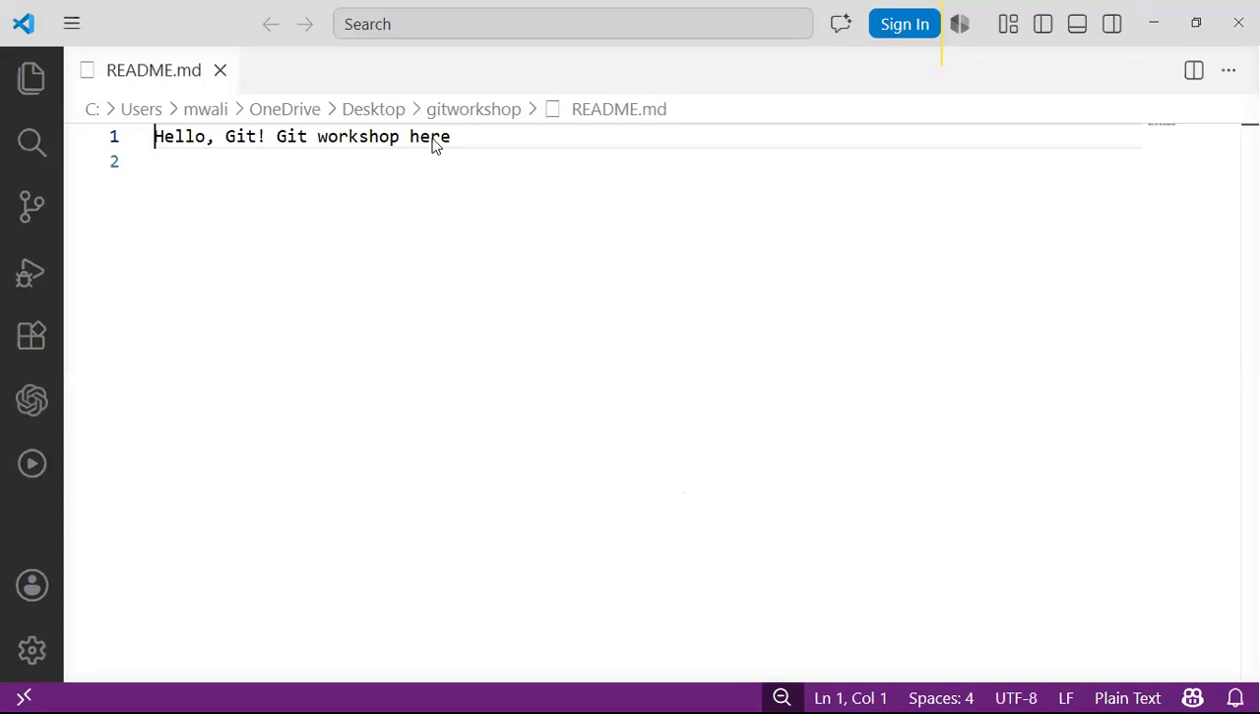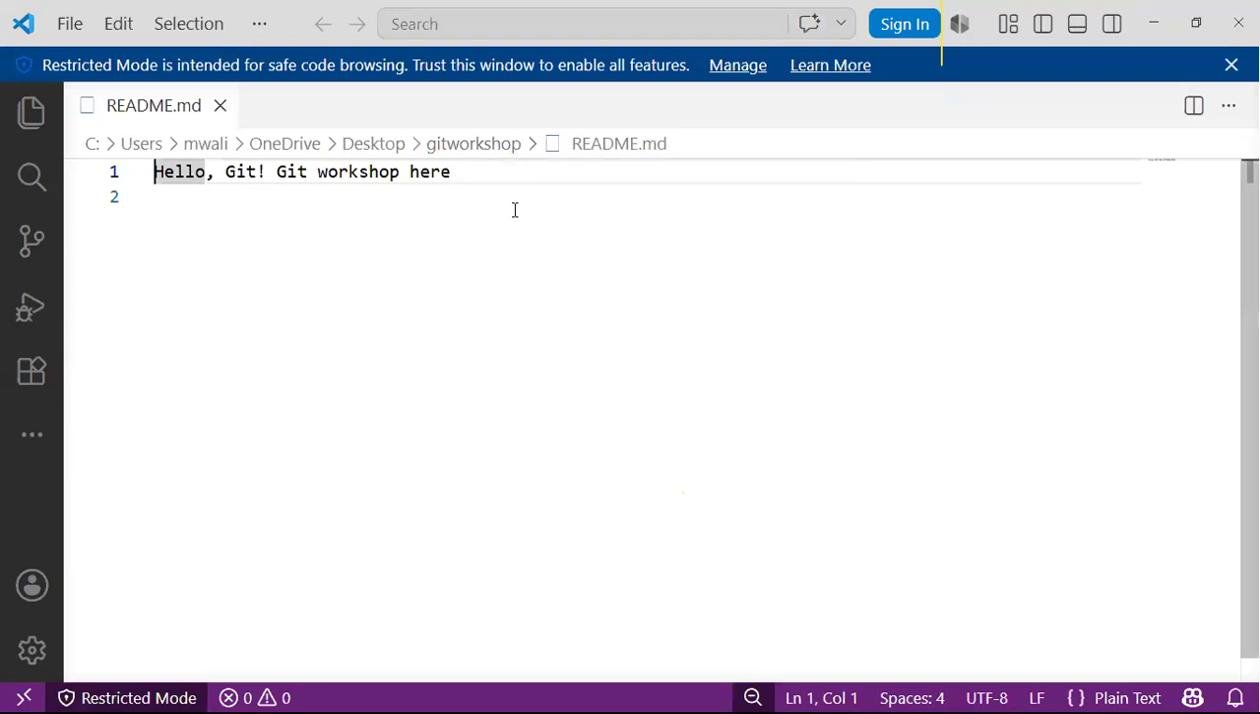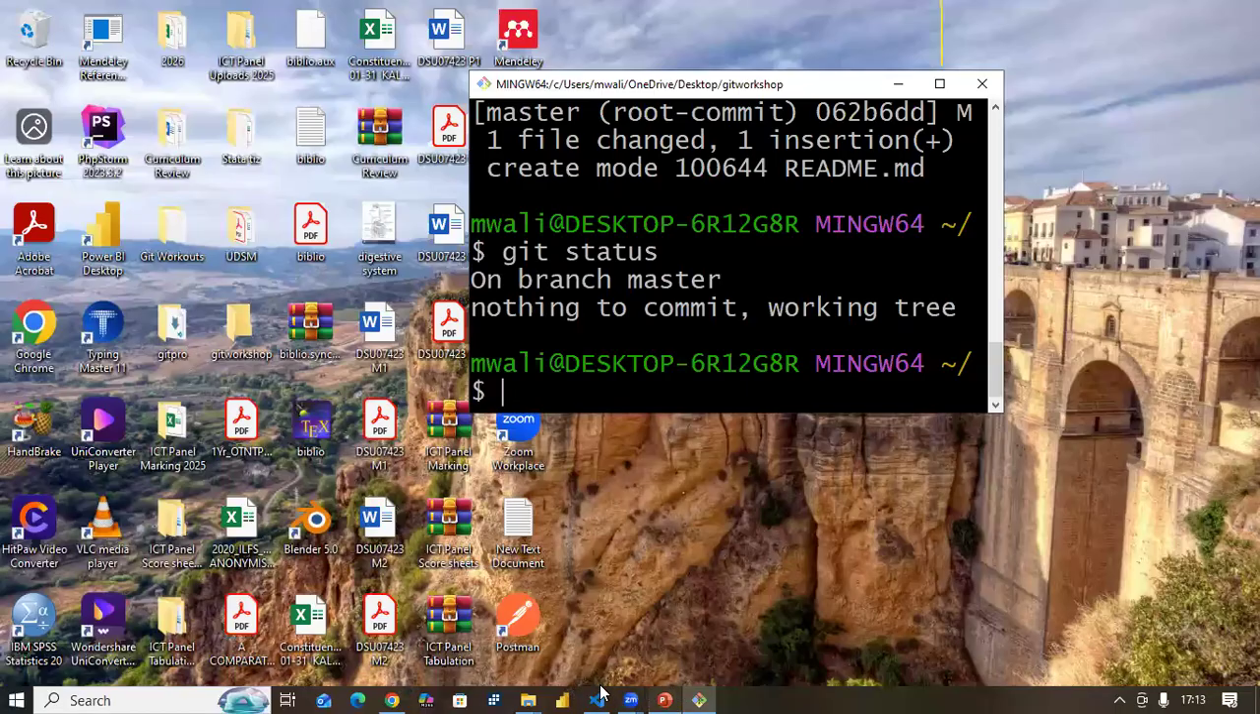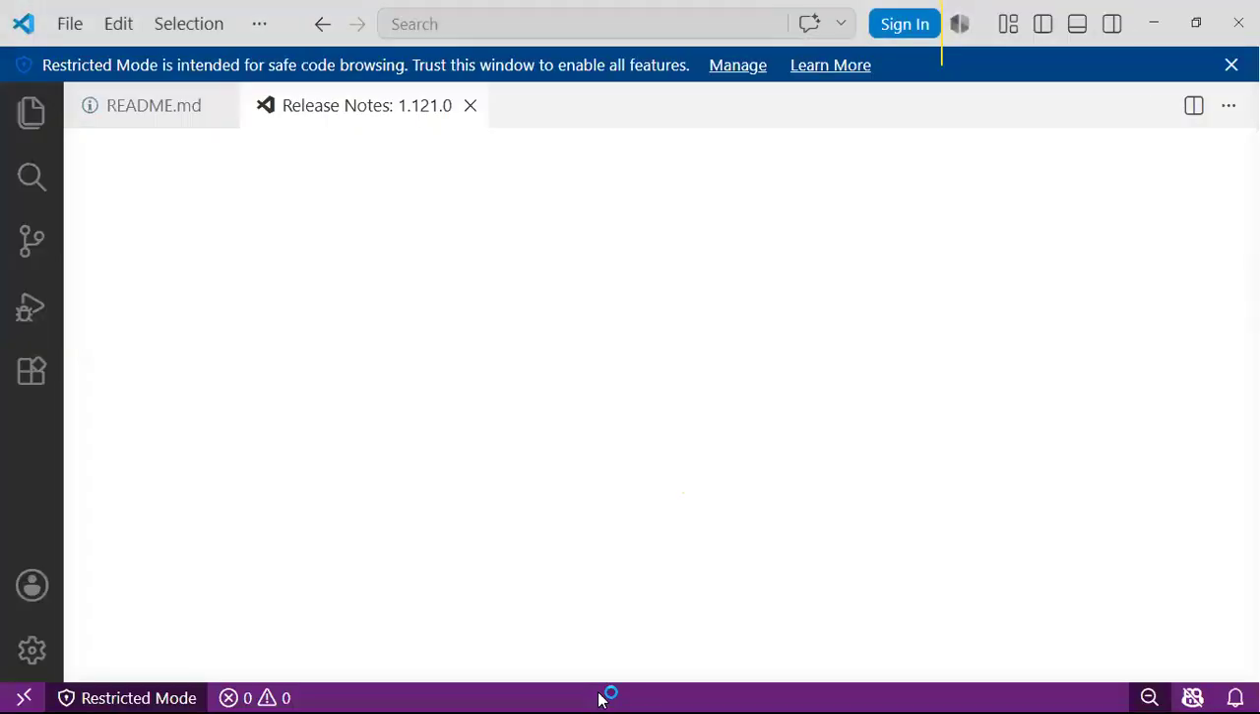You see this line here? It says hello Git works. This is what we wrote when we created this README file. Now, let us go back to our command. We want to change it using, what do we call this?